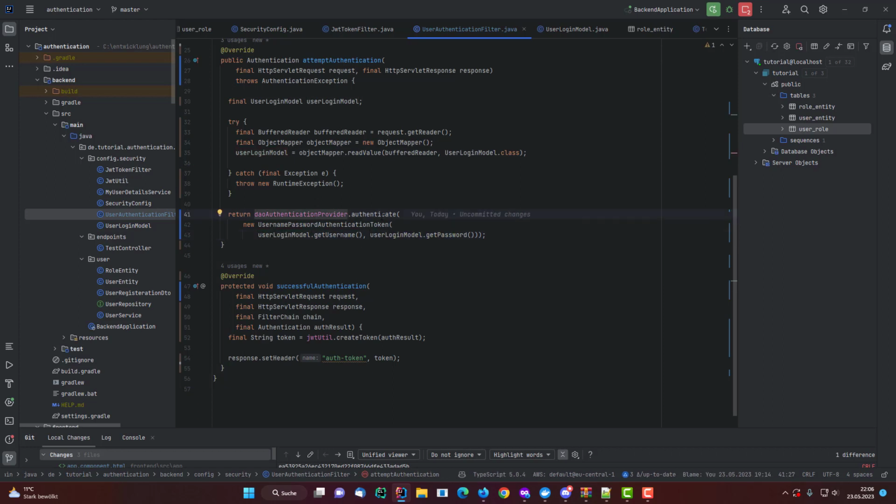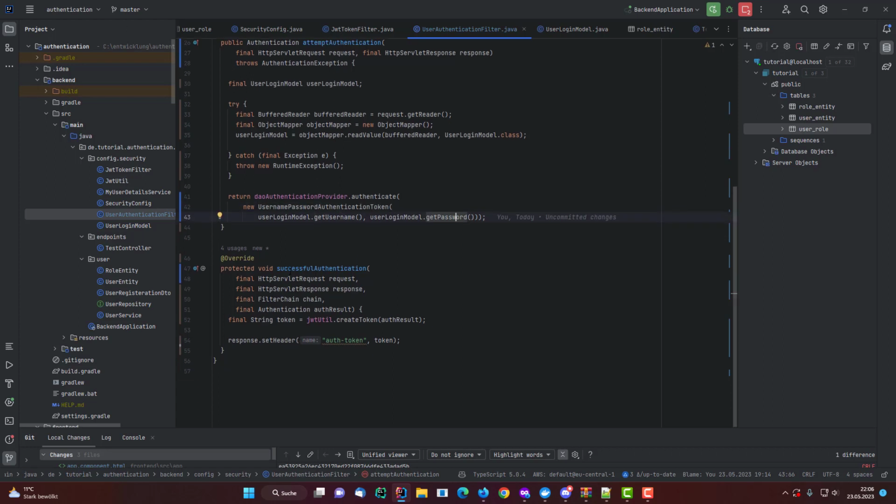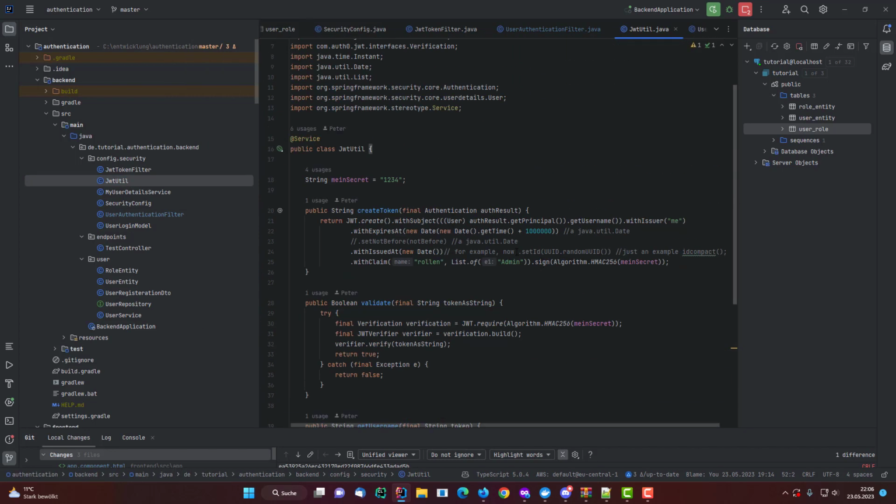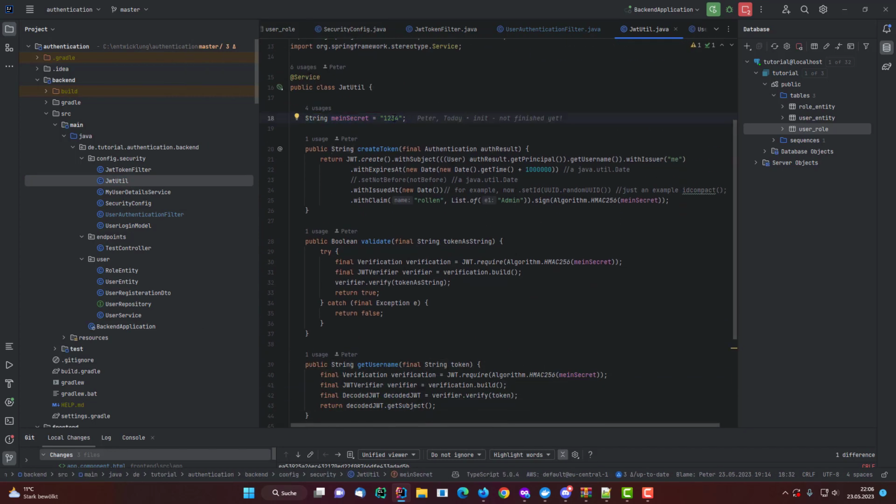So you need the DAO authentication provider to authenticate, creating a new username password authentication token with the username and password. And here is a successful authentication. When the authentication is successful, the login is successful, you return an auth token in the header with the actual token, which is created in the JWT token util. So this util class has a secret, you can secure it a lot more. Just for demonstration, I just set a secret.